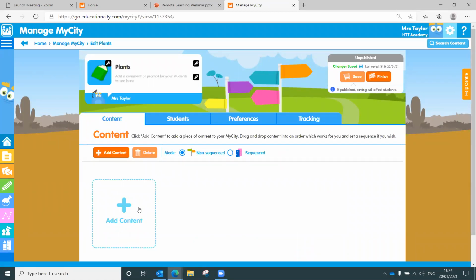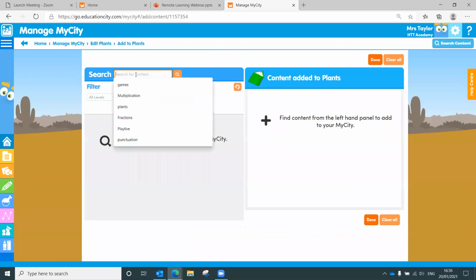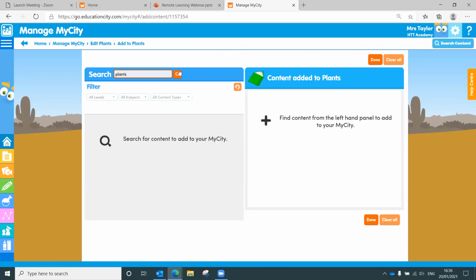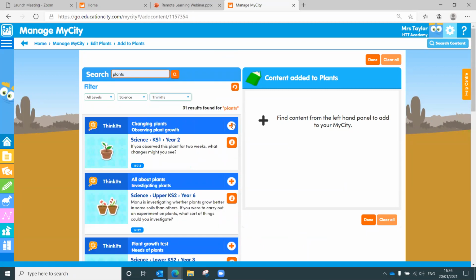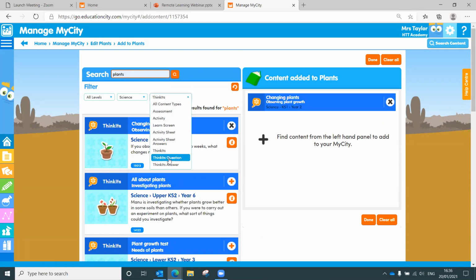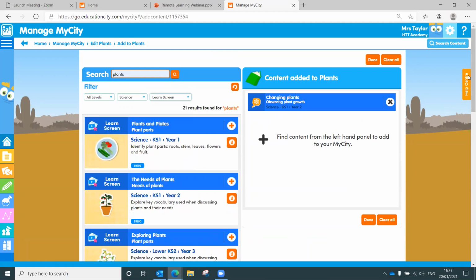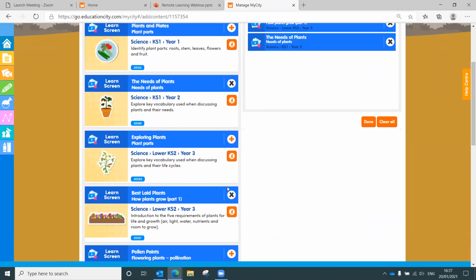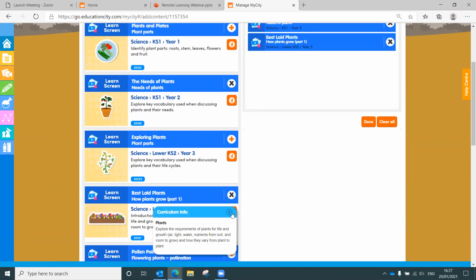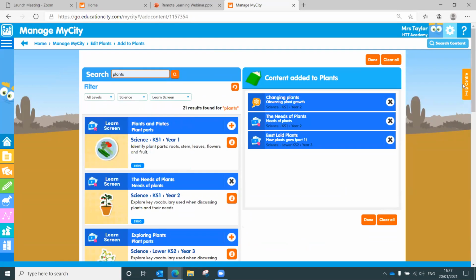You can use the subject area. You can use this button just here where you can search via a keyword. And again, we can filter down by level, subject area, and those different tool types. So we might want to pop a think in to start with, maybe. Then we might want a couple of learn screens. But you start to sort of see those buttons just there, those plus signs, really, really easy to add tools into a folder. And you've always got those info buttons there that tell you what curriculum objectives have been met via that particular tool. Again, look out for those links.